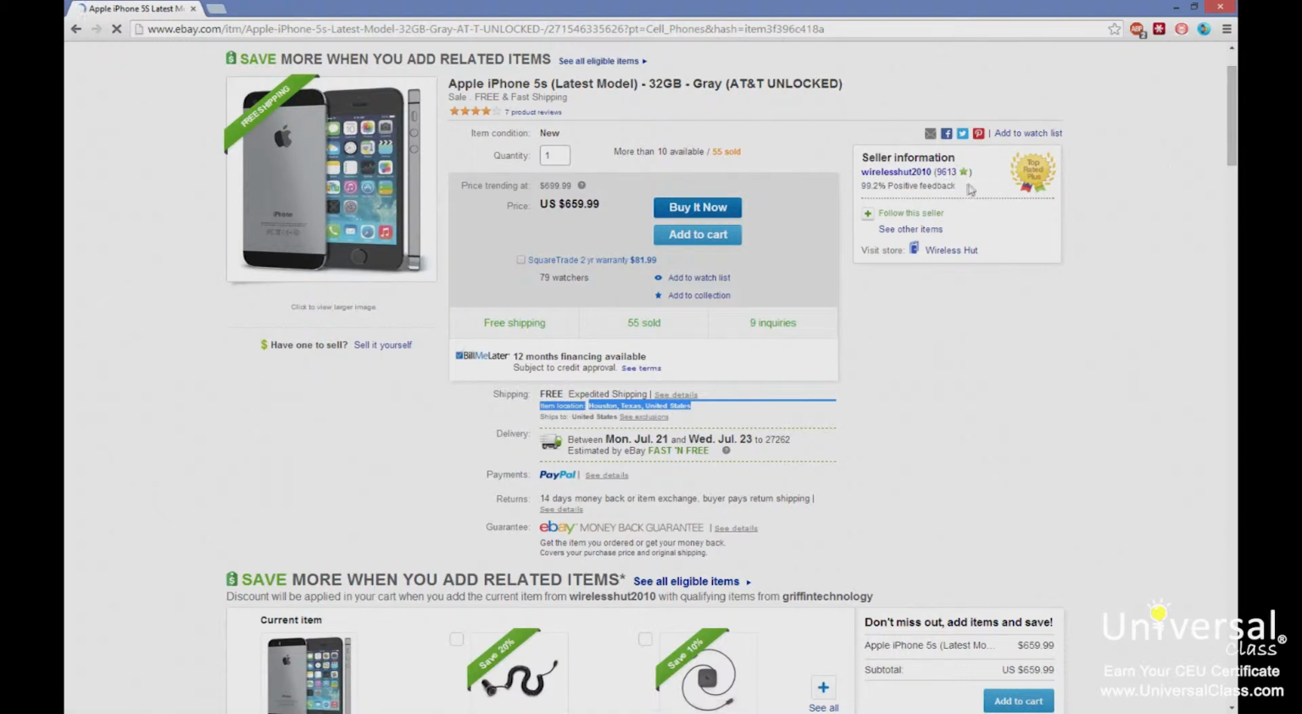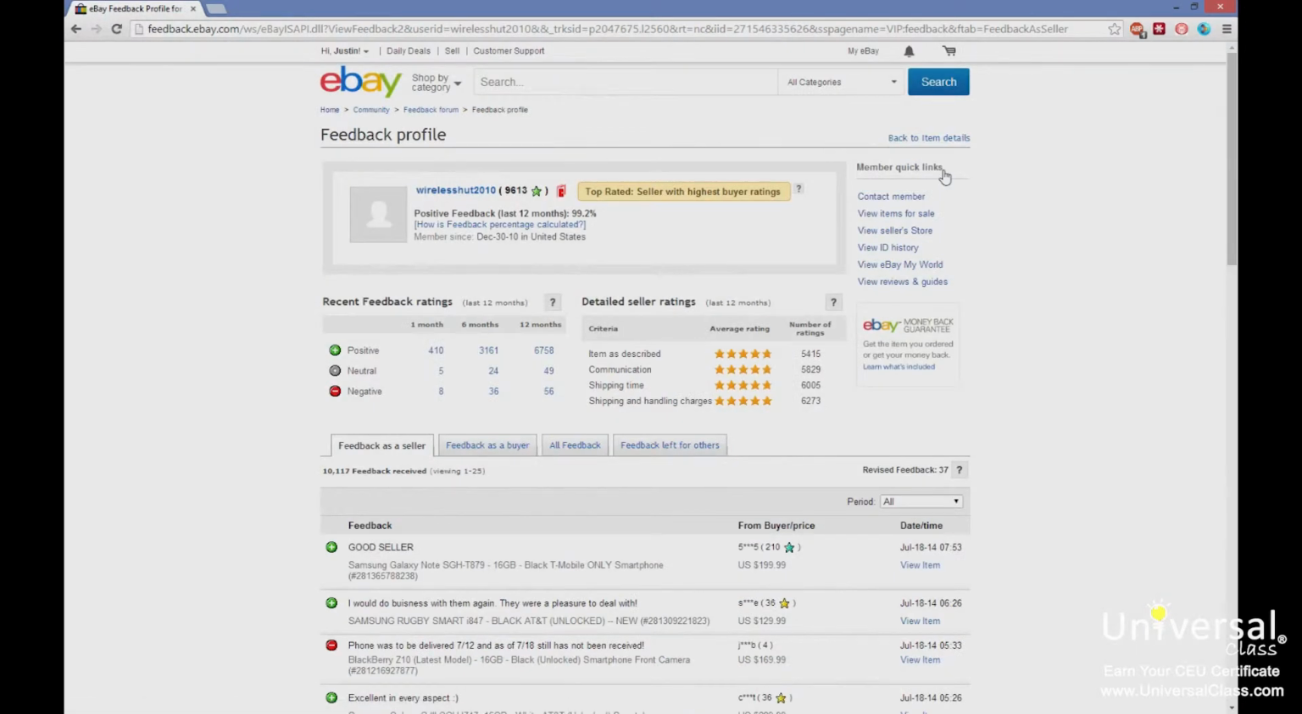Underneath, you will also see the percent of positive feedback. This seller happens to be 99.2%. To find a detailed feedback report, click the number, in this case 9613. You will see in the past 6 months, there have been 410 positive reports, 5 neutral, 8 negative.